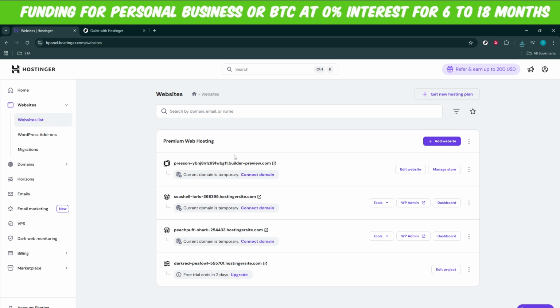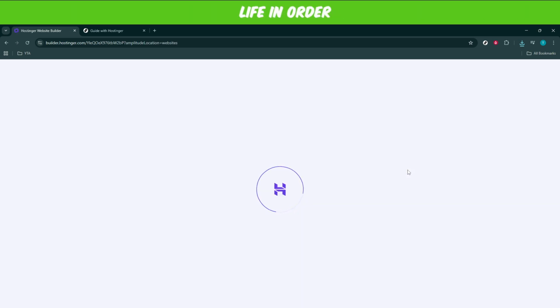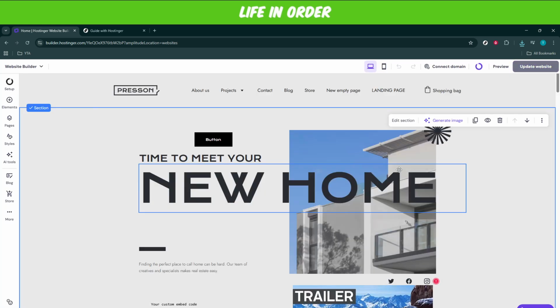Now that you have a clear view of your projects, the next action is to select the website you wish to edit. You'll see an Edit Website button appearing when you hover over the specific site. Go ahead and click on that. This is where the magic happens. You're now entering the website builder interface, which is both intuitive and rich with customization tools.